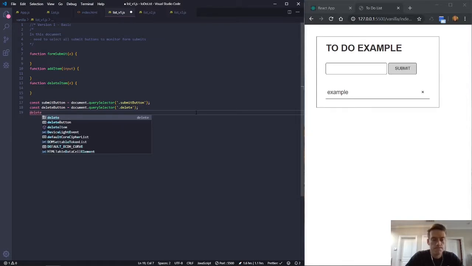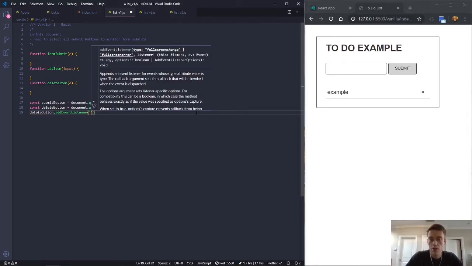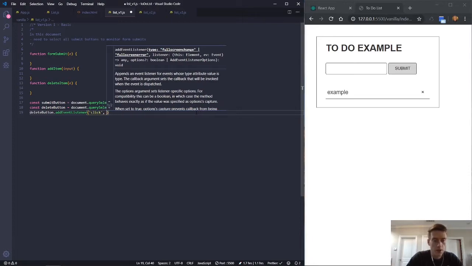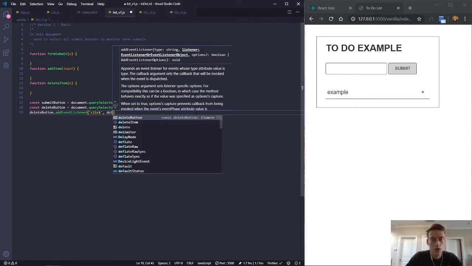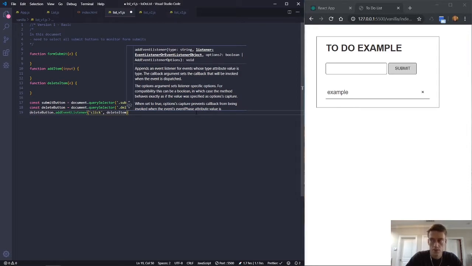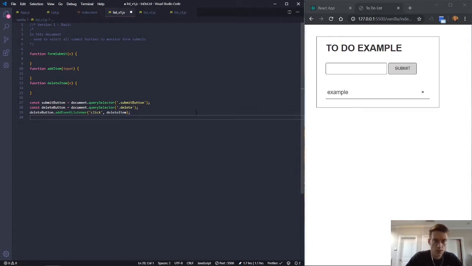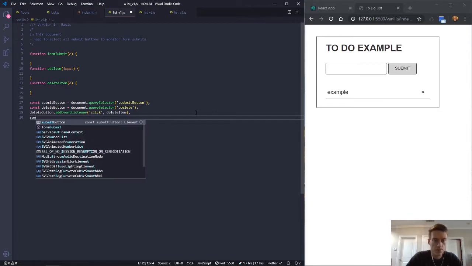Now just to do delete button, and then add event listener. So every time you click on that, it's going to be a click. It could be any type of event. It could be enter, it could be clicking the spacebar. But for right now, we just want to use the click. So when you hit the click button with the mouse, you will run delete item. And the same goes for the submit button.